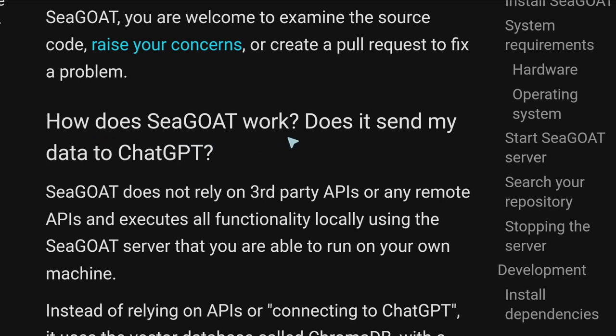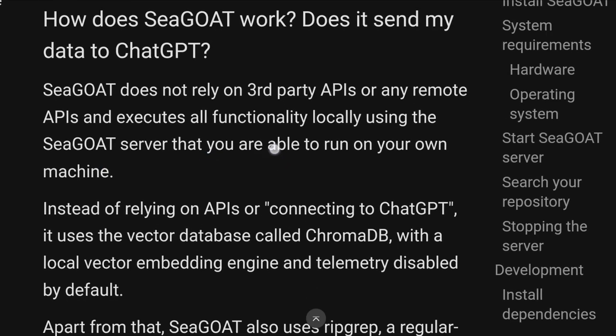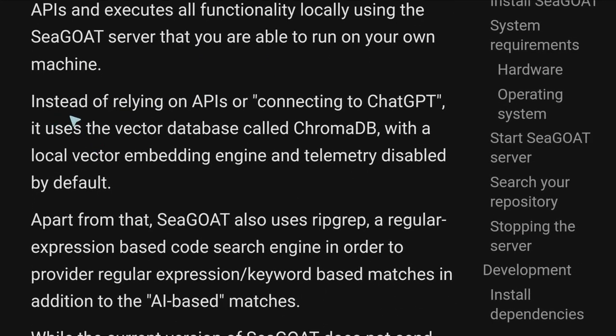How does SeaGoat work? Does it send my data to ChatGPT? Amazing, brilliant. Thank you for saying this. SeaGoat does not rely on third-party APIs or any remote APIs and executes all functionality locally using the SeaGoat server that you are able to run on your own machine. Instead of relying on APIs or connecting to ChatGPT, it uses the vector database called ChromaDB. So it downloads a database with the local vector embeddings, engine, and telemetry disabled by default.